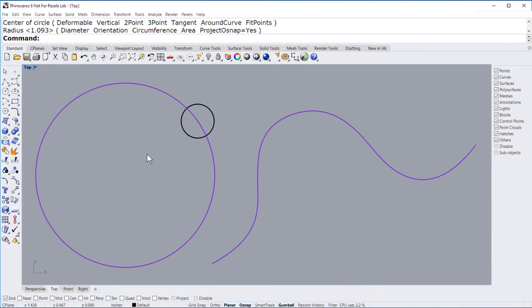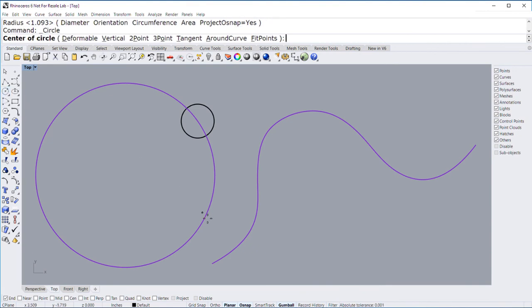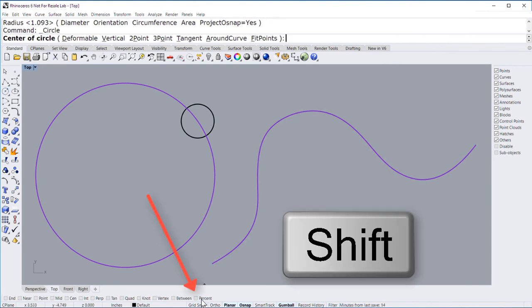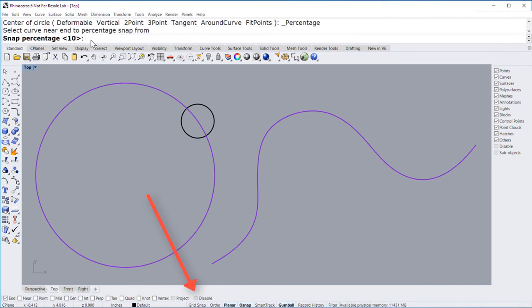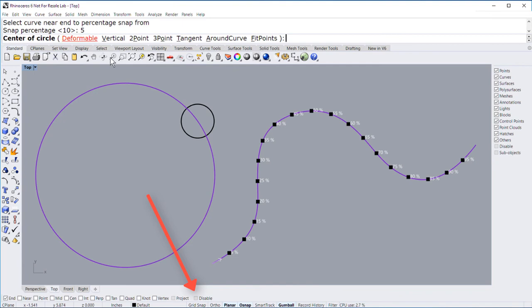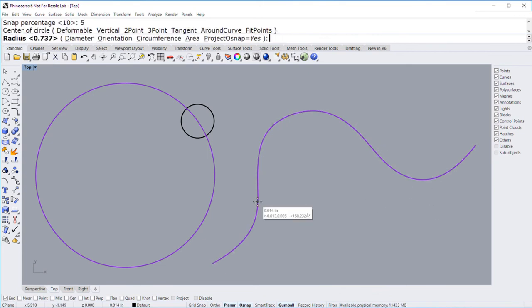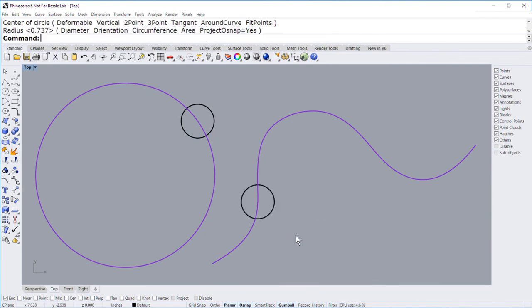Let's do it again. Circle. Press the Shift key. Select percentage. Select the curve. And how about 5%? There you have it. Now I can Osnap to 30, 65, 85, etc. Let's select 20. There. You can do it.